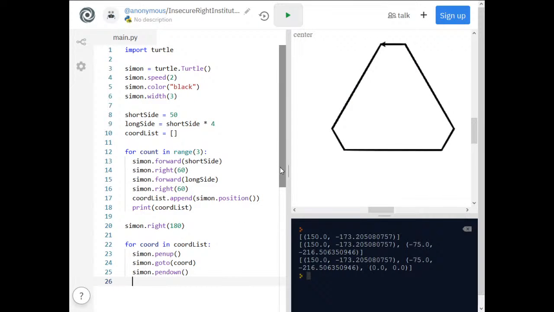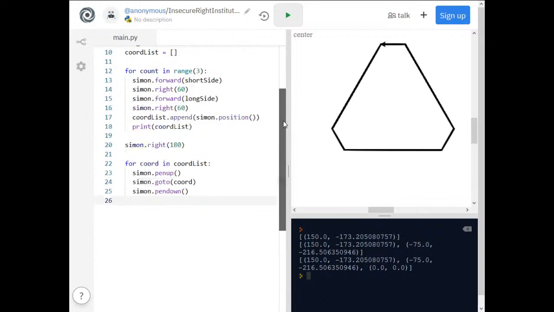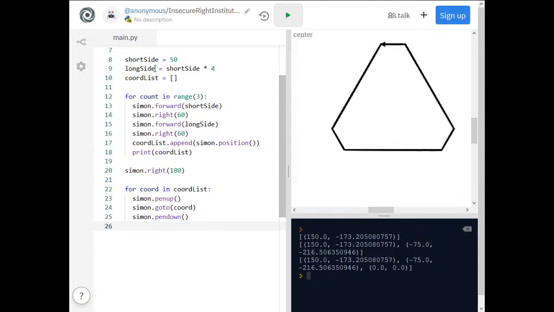So how do we get 80% of the side of the long line? Well, let's just get Simon moving first. We say Simon dot forward, and we want 80% long side. So that is long side. Let me just spell it right. Now, to get 80%, it's easiest to times by 0.8.